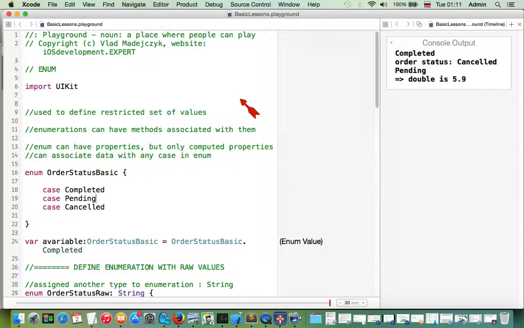Enumerations are very useful if we work with a restricted set of values, and in Swift enums are more advanced than other languages. For instance, enumerations can have methods associated with them, or properties, but only computed properties, and we can associate data with any case in an enum.